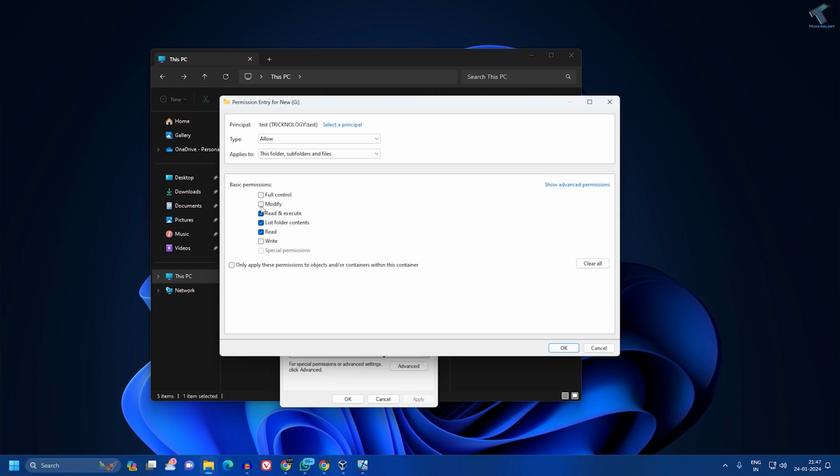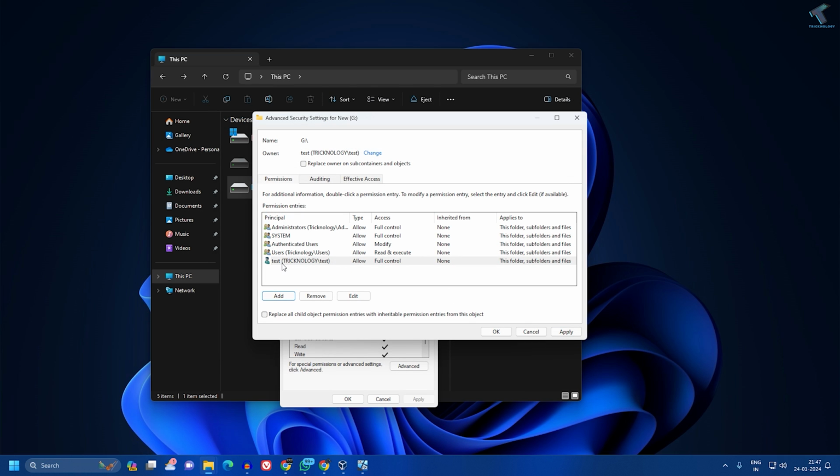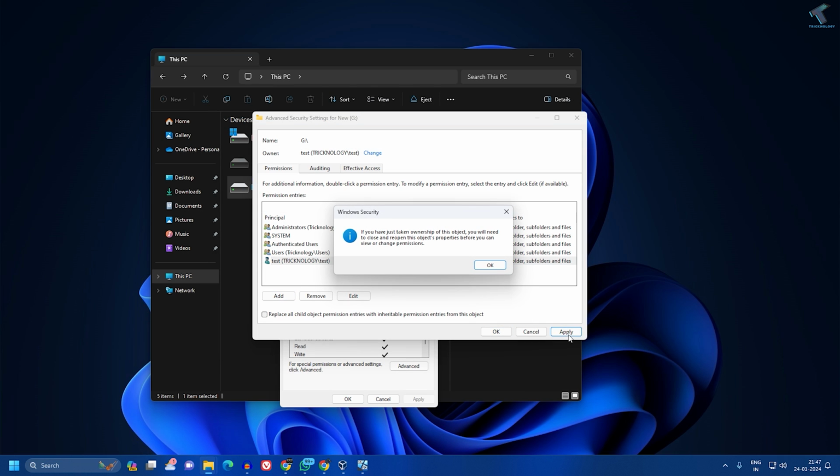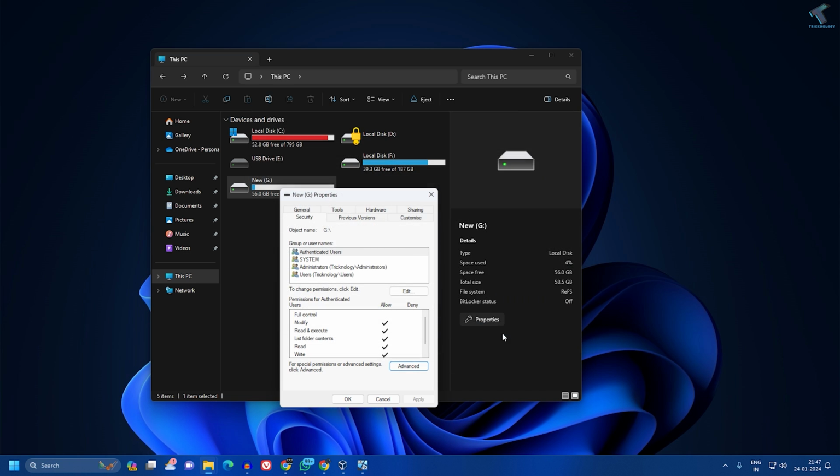Now here I'm getting all the basic permissions. So I will give full control to this user. And after that, click on OK. Once it is done, it will show you over here. Now click on Apply, then click on OK.